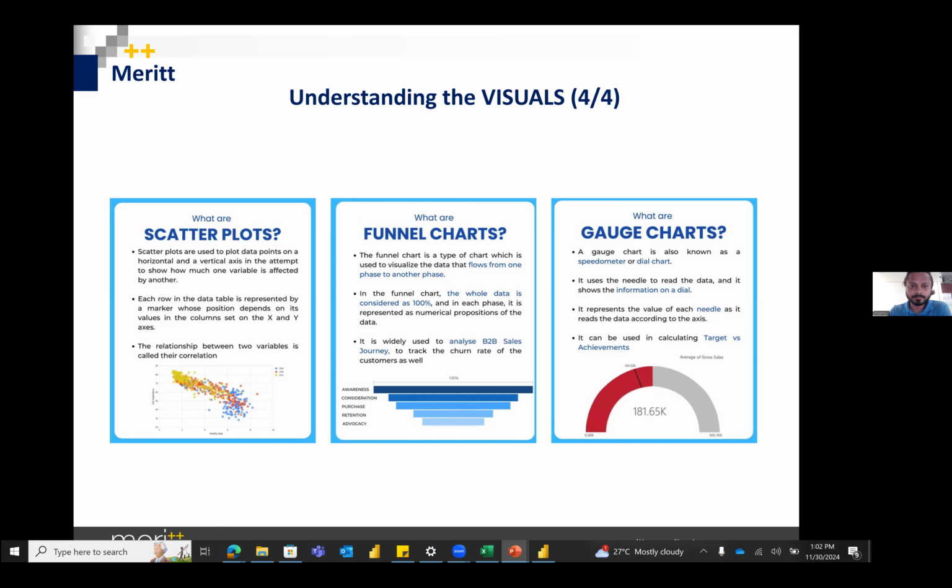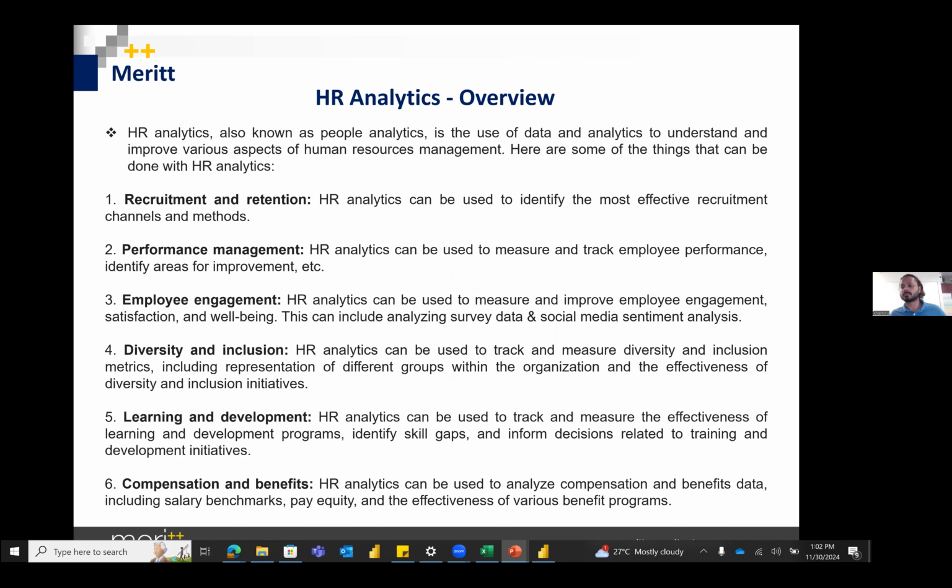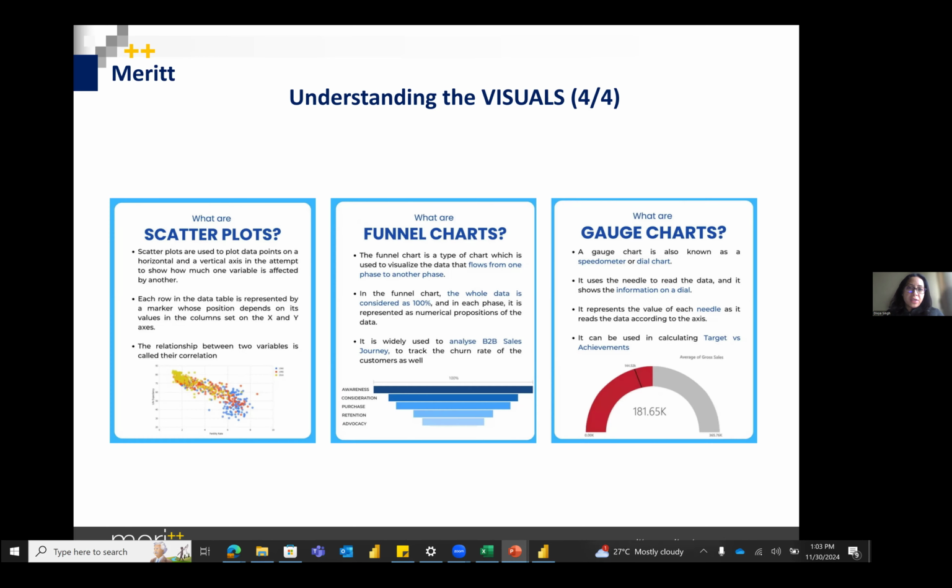Any questions? Yeah. Hi. Yes. I just wanted to recommend, in case of the funnel chart in HR, we can use it for the yield ratio, right? We can use the funnel chart in case of yield ratio, I think, right? Can you explain more about it?